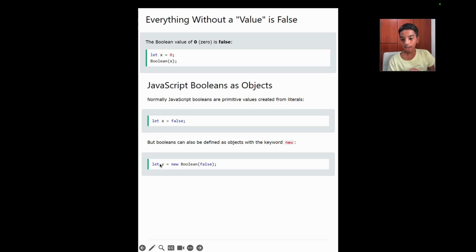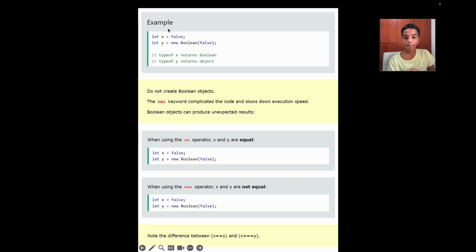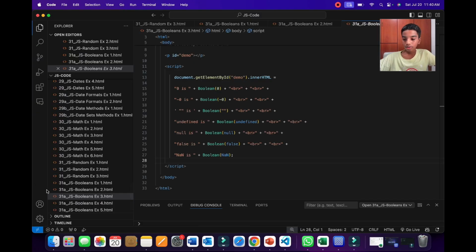As you can see over here, we declare a variable called y and give it the value of new Boolean false. Here's an example of them. Let x equals false, and then let y equals new Boolean false. So typeof x returns Boolean and typeof y returns object. Let's look at these using Visual Studio Code to see what will happen.